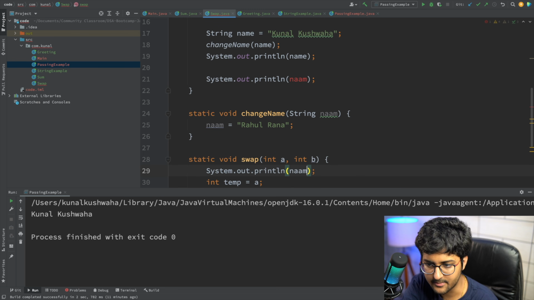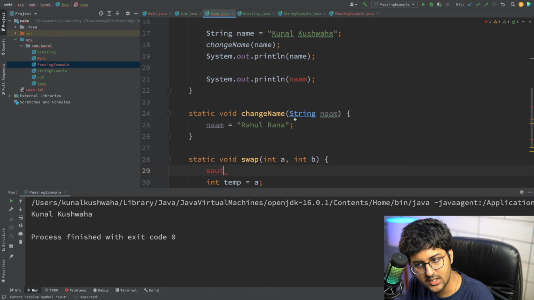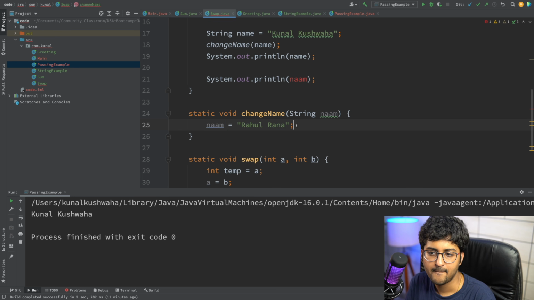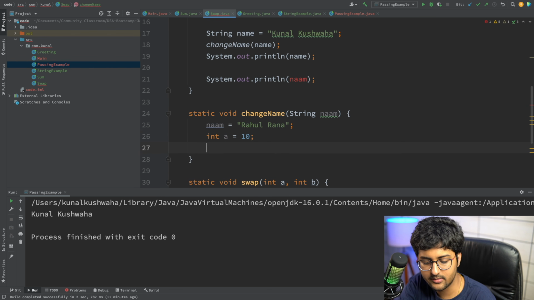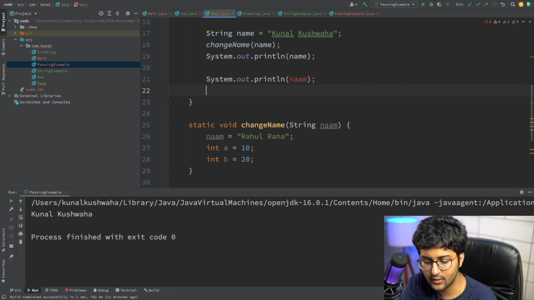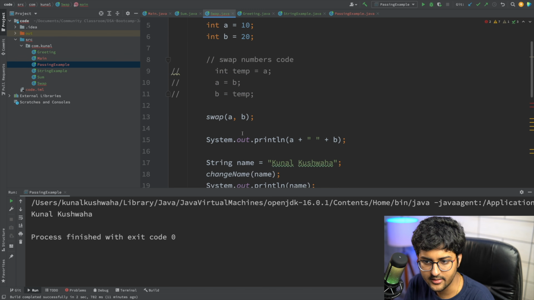You can't do something like print num. Num is only available over here, hence you can only access it over here. This particular thing num, or if I say int a is equal to 10, everything is available in this section only. Int b is equal to 30 or 20, and here if you write int a is equal to 50 or 40, a is already defined, that's why it's giving an error.